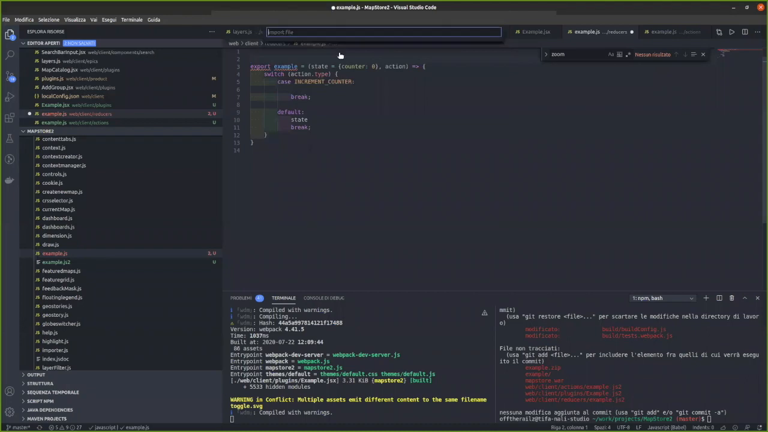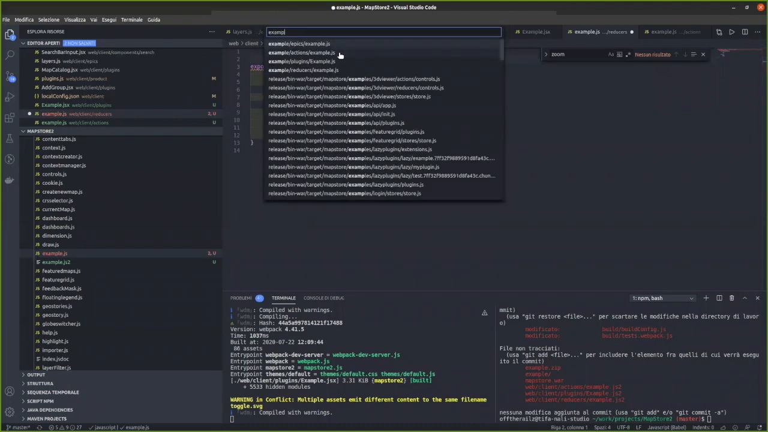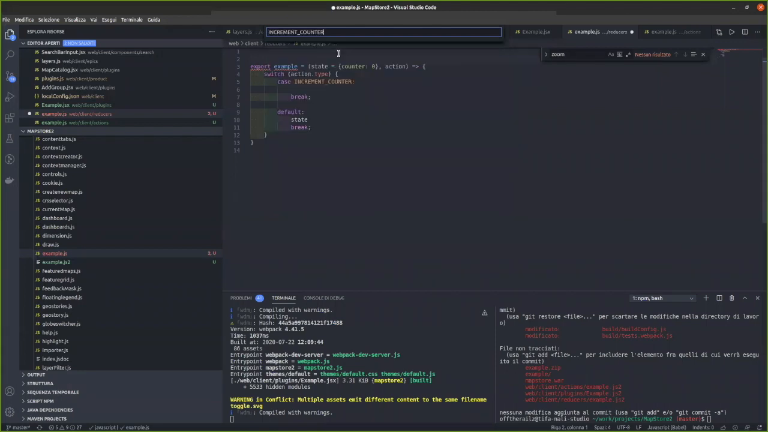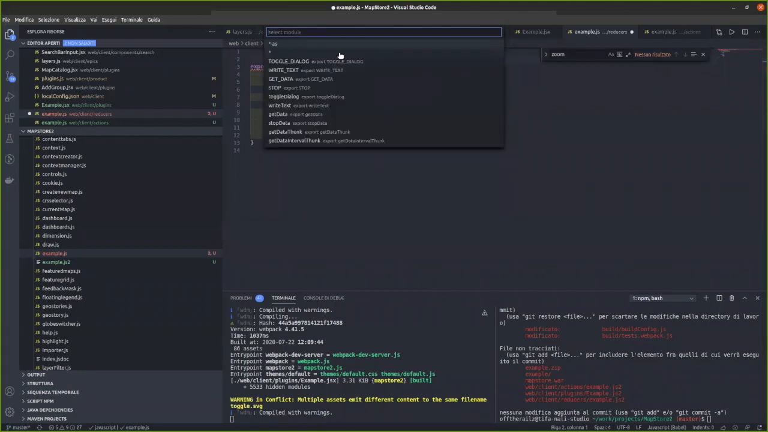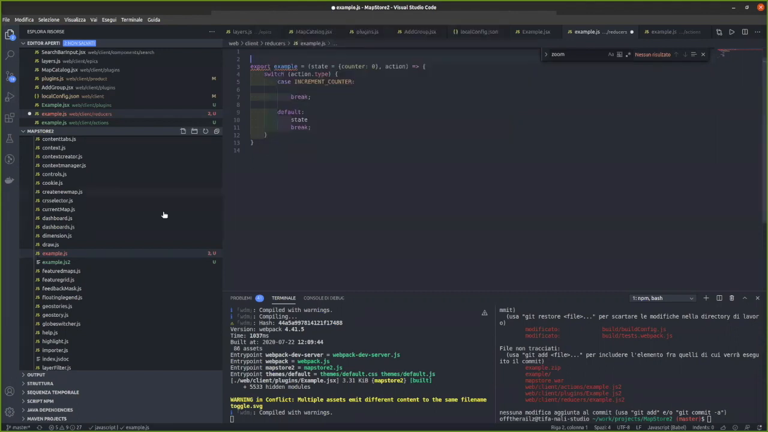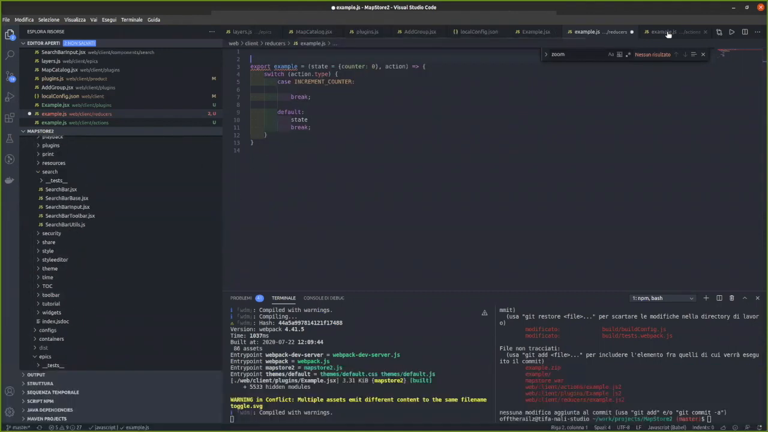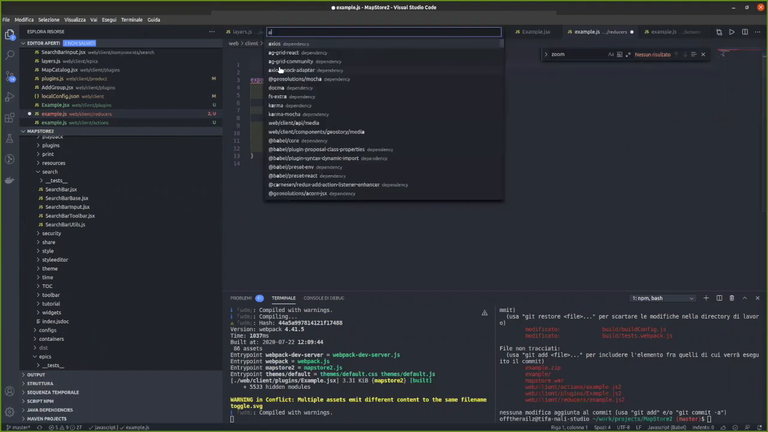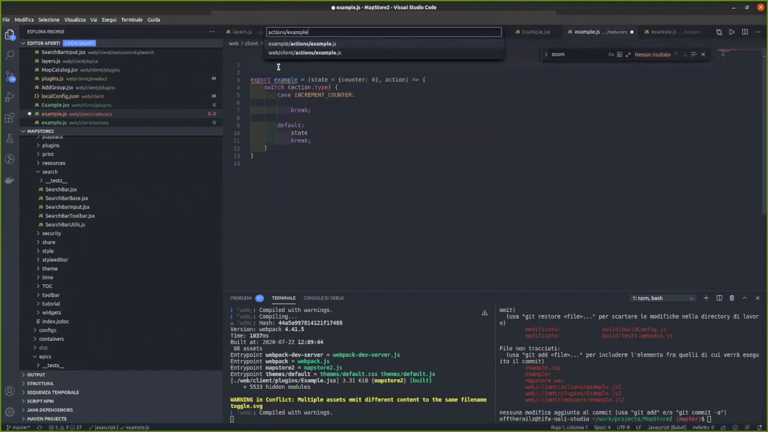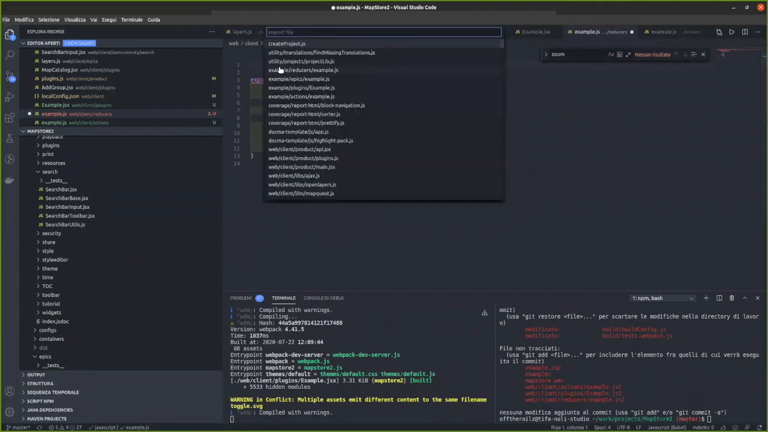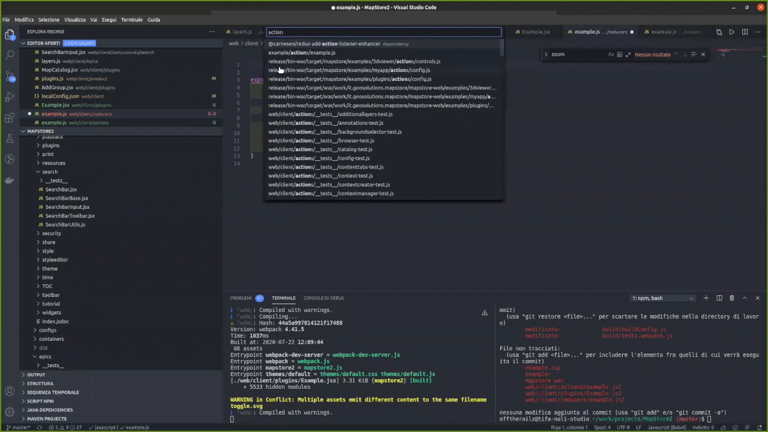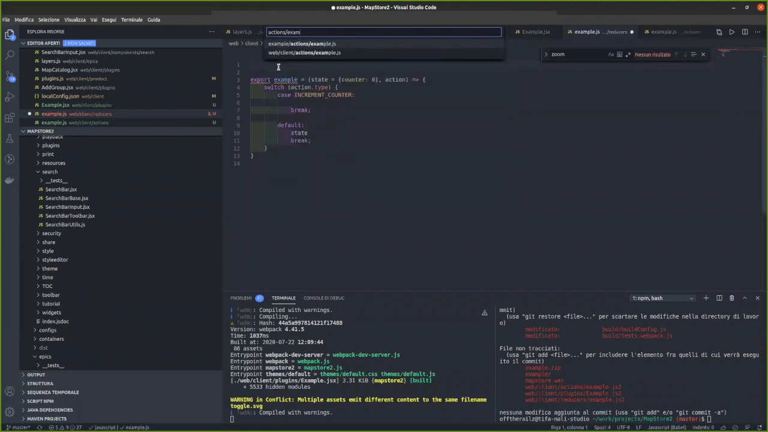I imported the record. There is another action file called example. Okay, I've seen it. Yeah, this one. Okay.